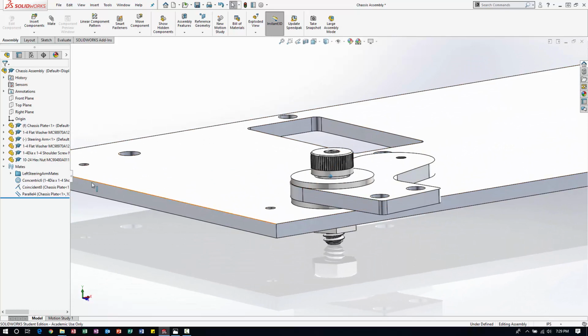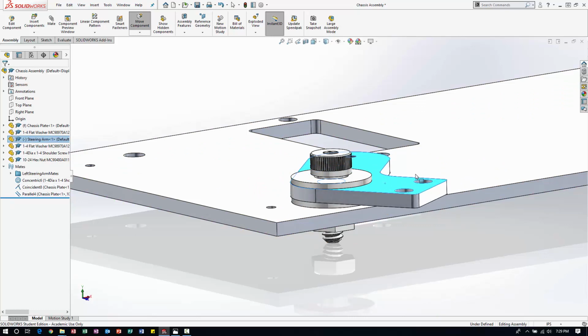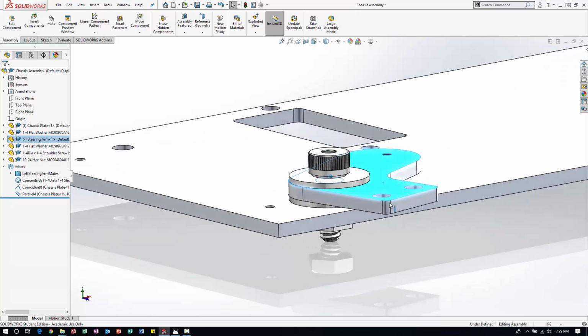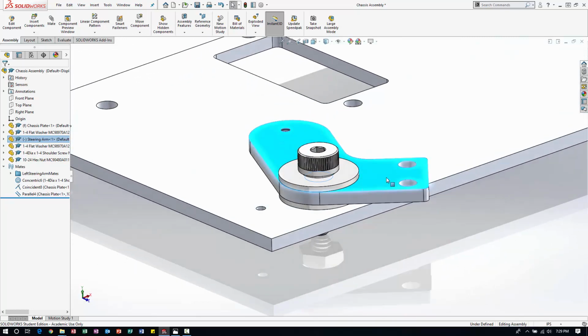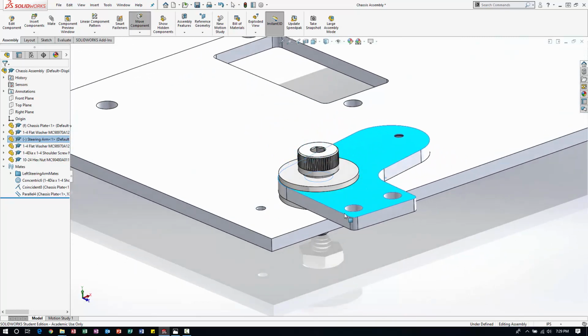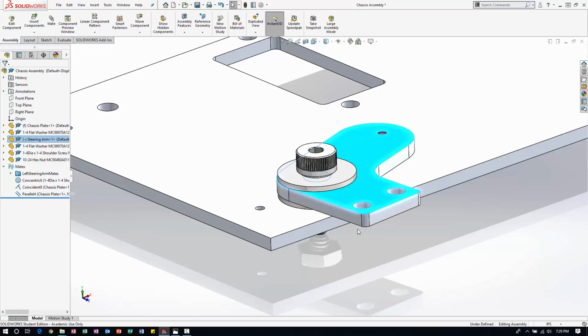The only thing that has the minus sign is my steering arm, and I explained the reason, right? Because I want it to rotate around that concentric, or around the screw. I want to be able to steer the car. And I want to be able to show that, right? If I add a parallel mate here, I won't be able to show that motion.